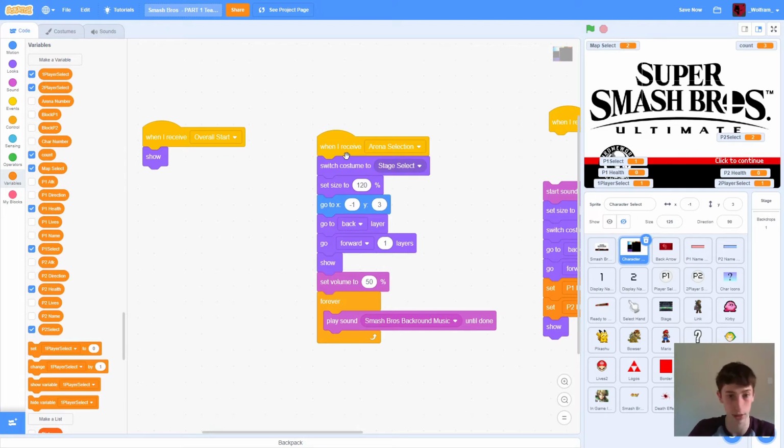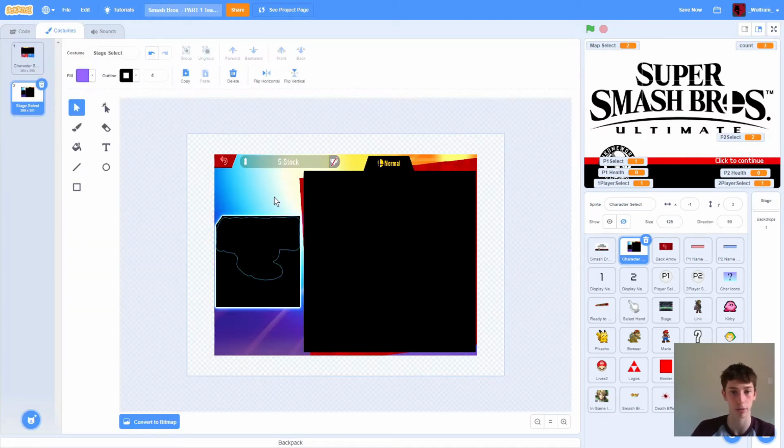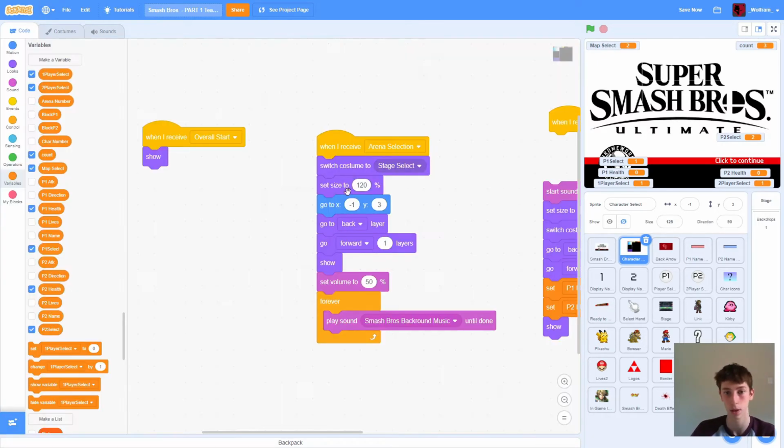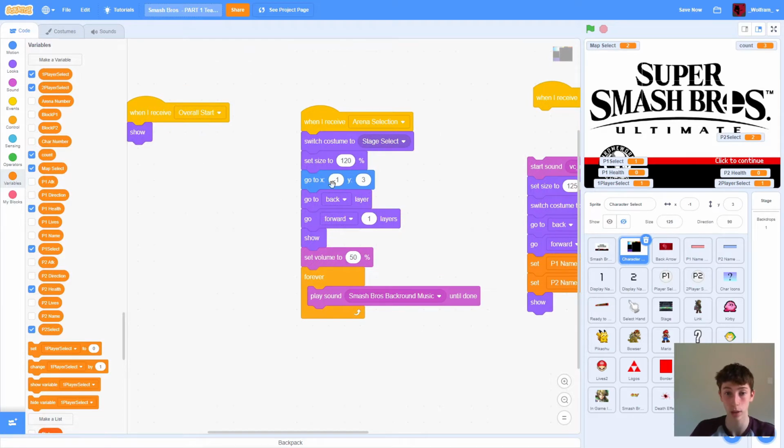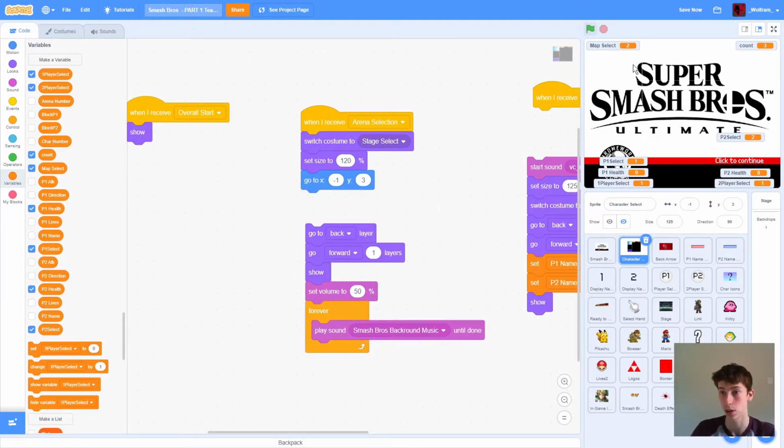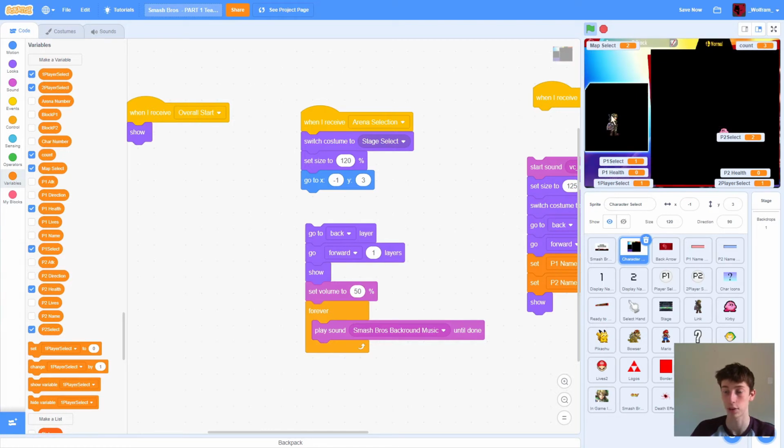So now it's time to actually do our arena selection, and now we'll actually be able to see the screen. So we're going to switch to our stage select. I just showed that before. That's this guy here. We're going to make sure our size is 120. We're going to go to these coordinates here. So that's going to go here, and it's going to do this here. Of course, we do have to fix Link and Kirby. We'll worry about that a little later on though.